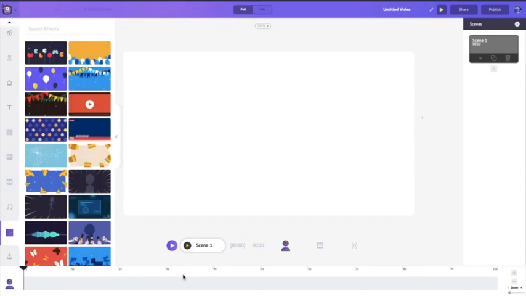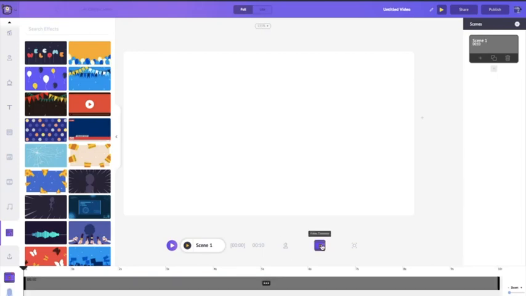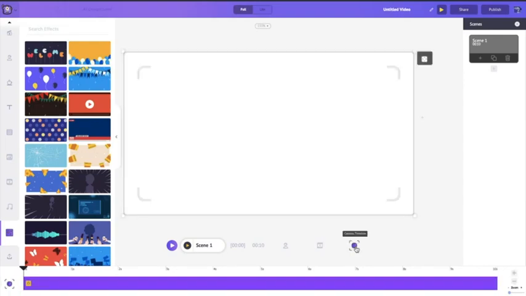At the bottom you can see there's a timeline. In Animaker we have 3 timelines: animation timeline for creating animated video, video timeline for creating live videos, and camera timeline to add the camera effects.